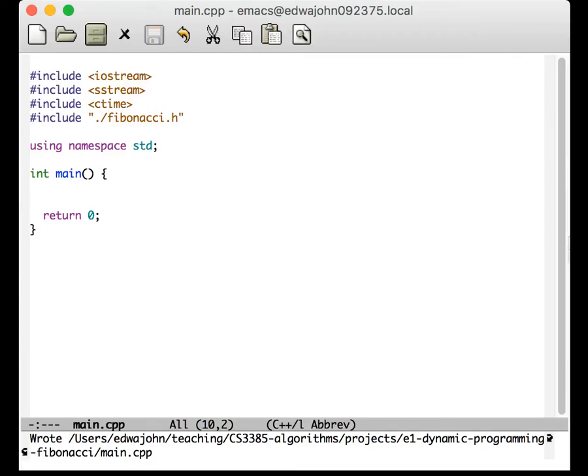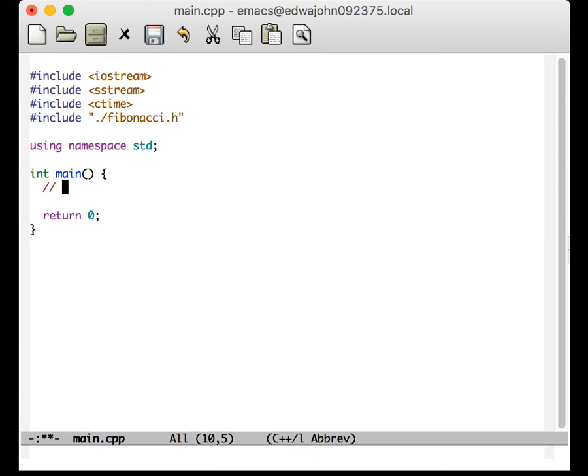In this video, we will motivate dynamic programming using the Fibonacci sequence. What is a Fibonacci sequence? Let's suppose we start with a couple of ones. We're going to take the next value in the sequence to be the sum of the previous two.